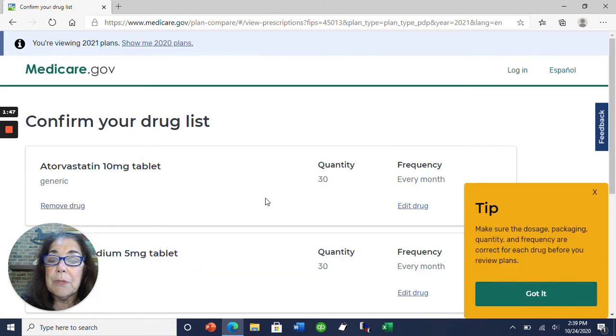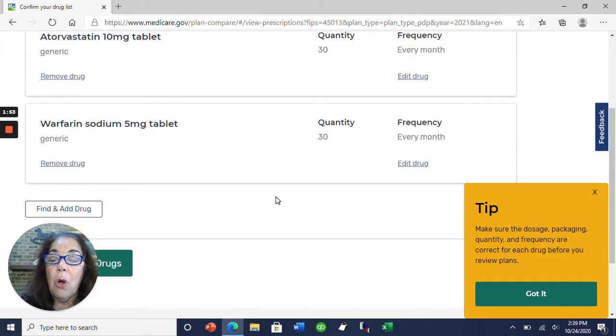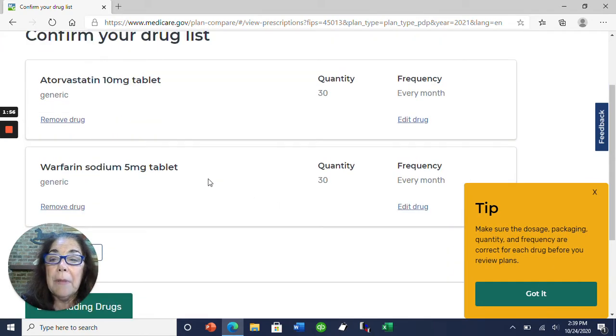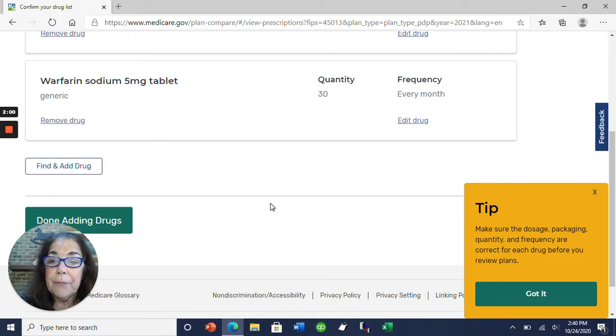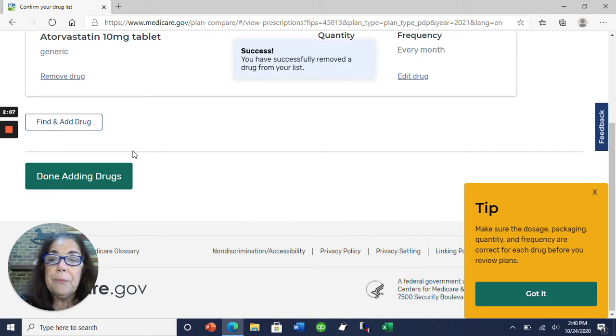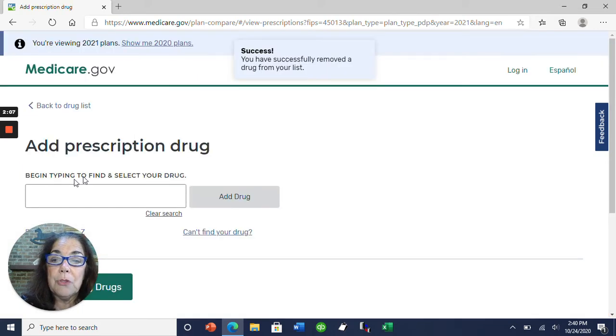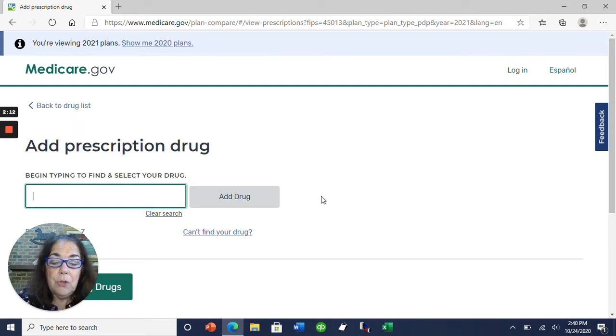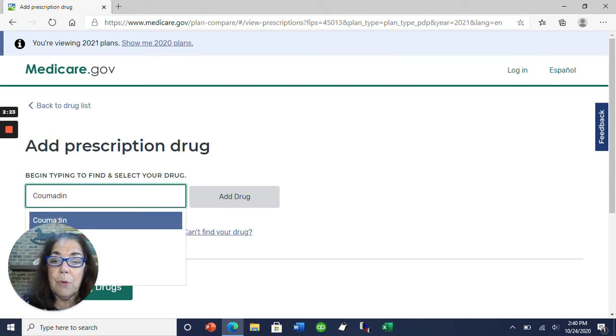I have 2 already entered, but I'm going to show you how you can add another drug. So we have 2 generics here. I'm going to remove this drug and show you how to do it on your own. I'm going to call that drug Coumadin. I'm going to type it in and add the drug. It's right here.